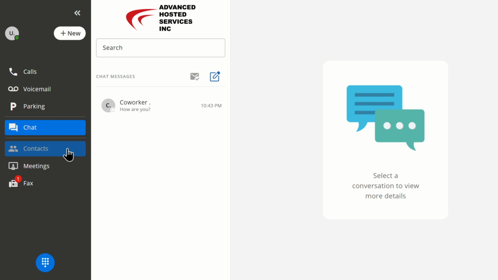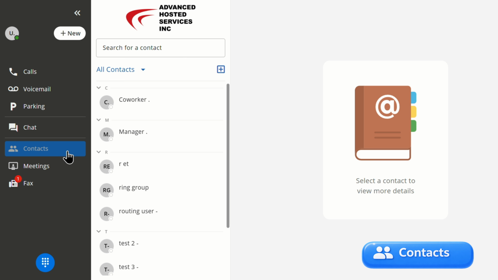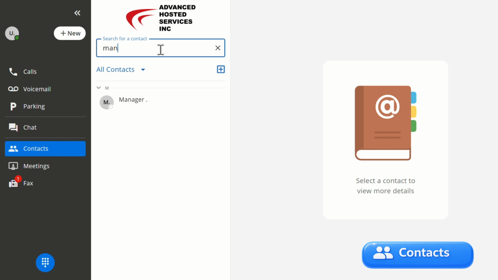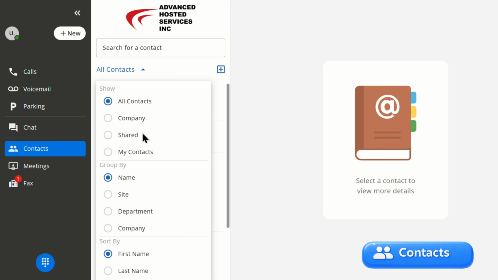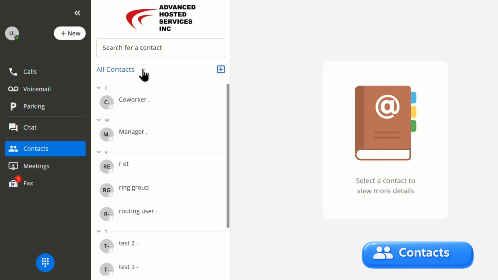You can also keep your connections organized in the Contacts tab. Here, all your company contacts are stored in one place, so finding anyone is quick and easy. Just use the search bar to look up a specific contact or apply filters to view personal or company entries. Want to add someone new?